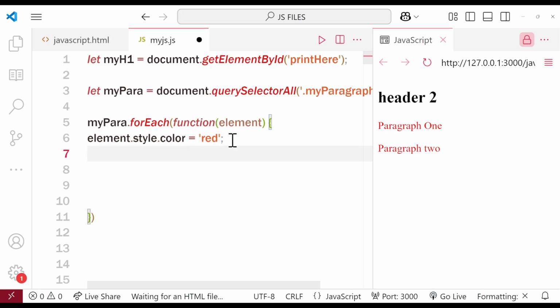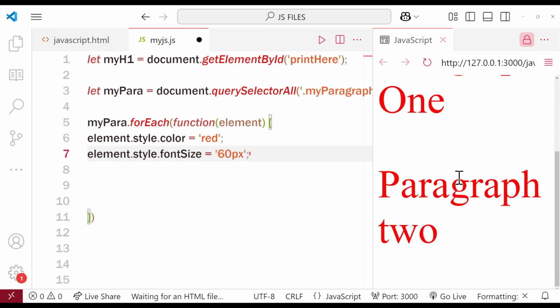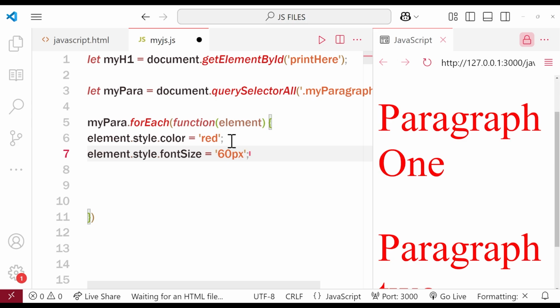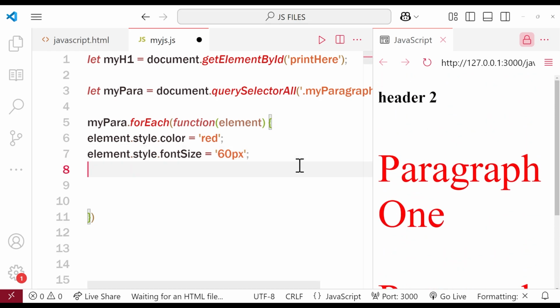And I can change the font size. So I can say element dot style dot font size equals to 50 or 60 pixels. So you see now they are both 60 pixels. And you can see it on the page. So this is how you apply different things to different elements in JavaScript. So I hope that so far this is easy for you and it makes sense. So now let's say that we want to make this an event.